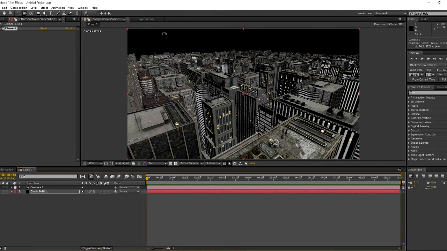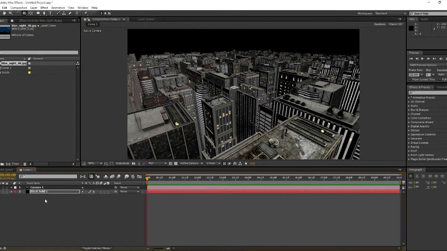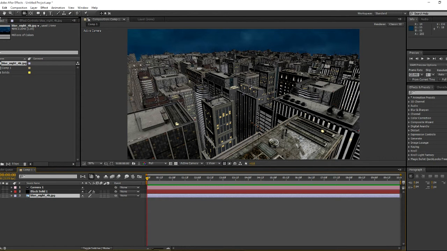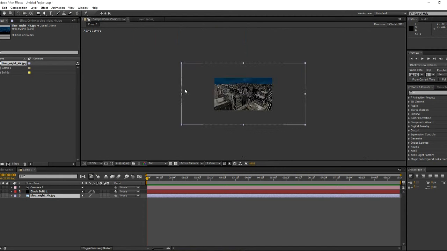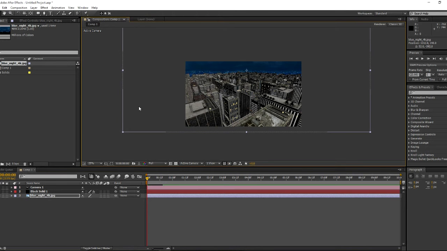So let's add a background for our sky. I already have this Blue Night background. I'm gonna put the link in the description so you can download it, but you can basically find any background on Google and use it as your background footage. Of course, you should look for very high resolution ones so you can scale it up as much as you want and you don't lose any pixels. Now I'm just gonna place mine so it looks good.